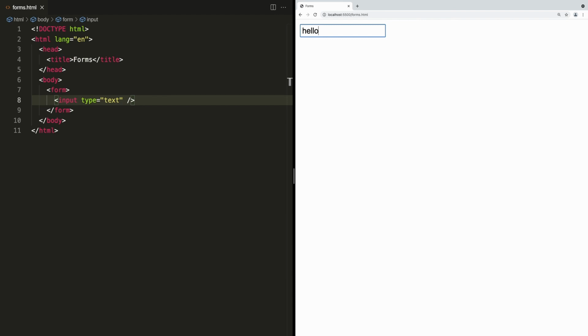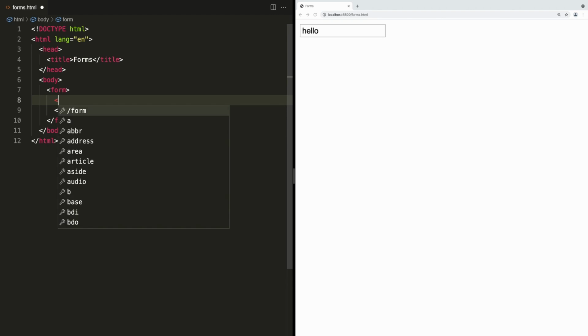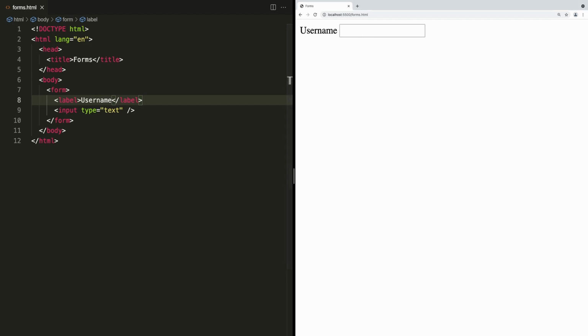What is this input? And we can do this using the label tag. Above the input, we'll go ahead and add one more tag, and this will be a label, and maybe this is a username. Then we can go ahead and save, and you see we get this username text to the left of the input. And with a username input, we should probably also have a password input. So let's go ahead and do that as well.